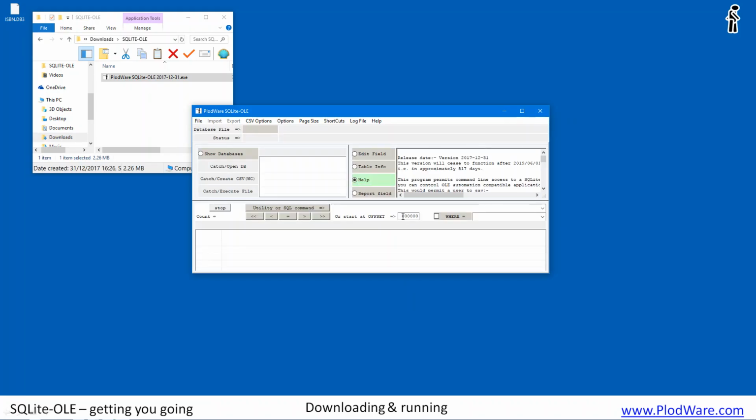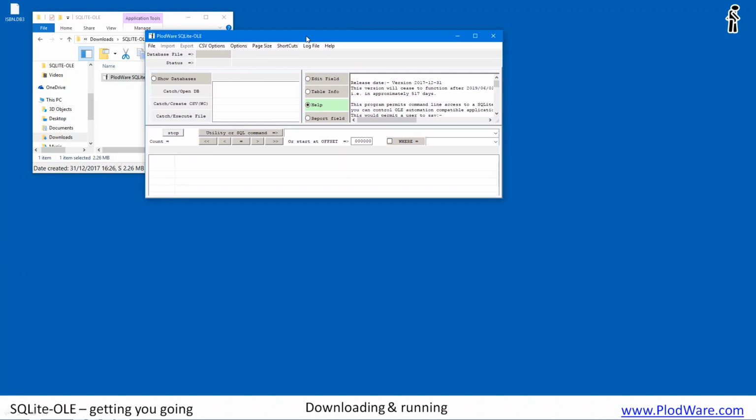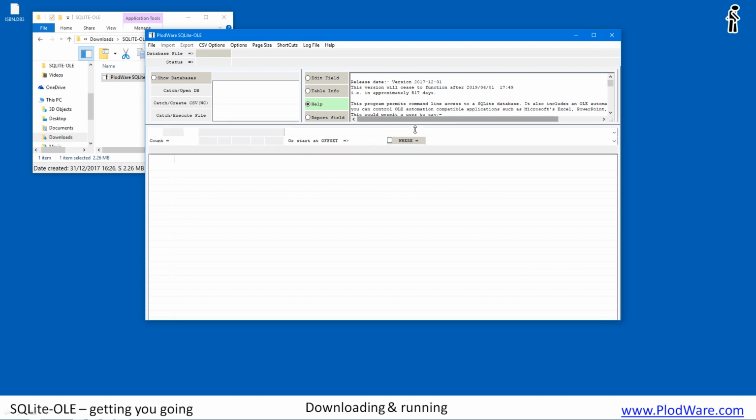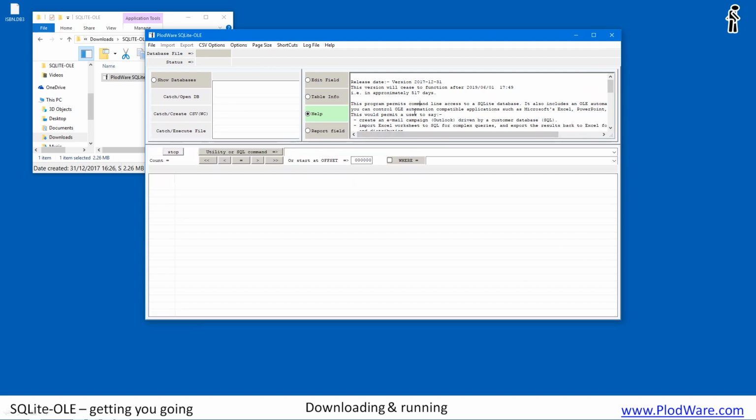And there's the executable. That's it. You can work your way through. There's the fairly standard file menu, so you can open a database, create a database, save a database. I do find that the whole font size is okay for me, but some people prefer a larger font.